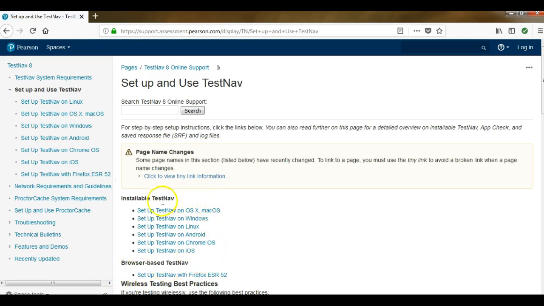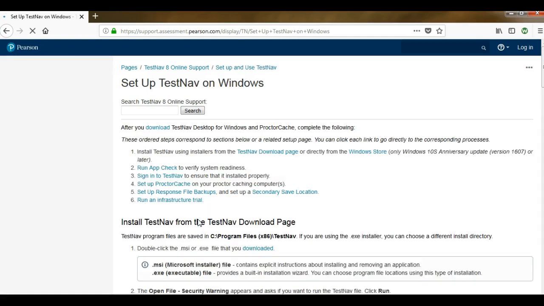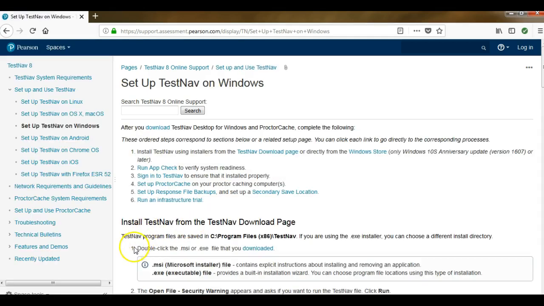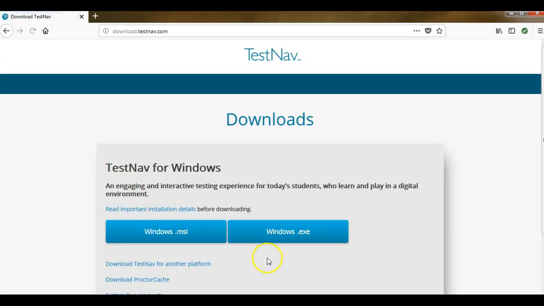and then you're going to want to pick the type of computer you have. So I have a Windows. And then here under number 1, it says install the TestNav. So I'm going to go to number 1. I'm going to click on where it says downloaded. And I'm going to click on windows.exe.